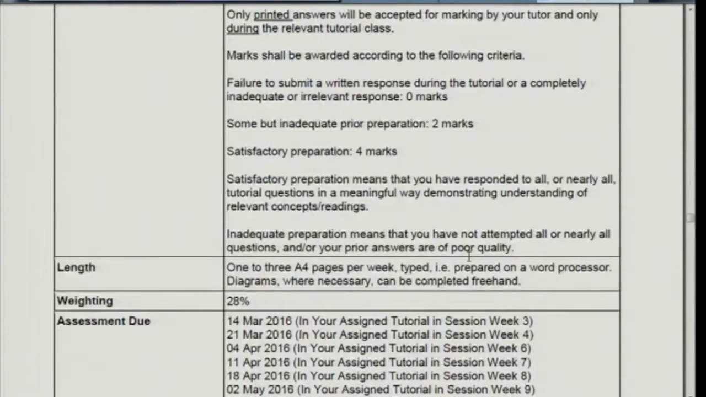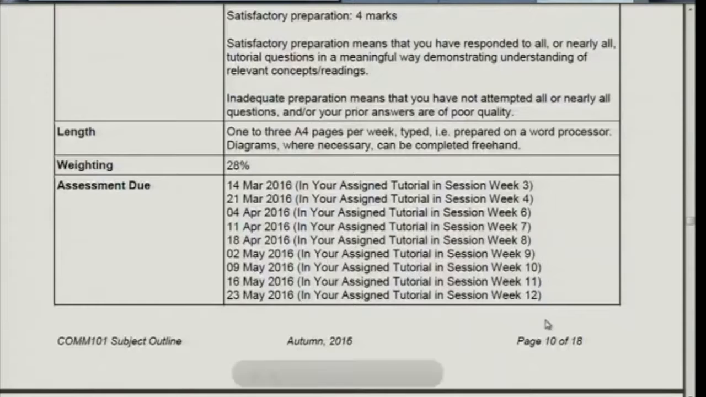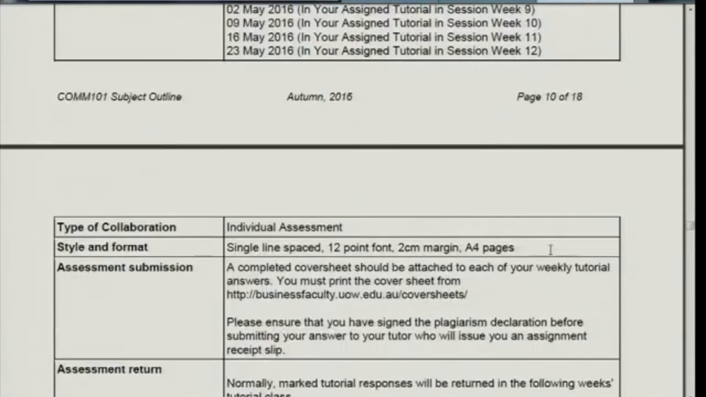You can draw things on there freehand if it's appropriate, but you need to type up your answers. Usually there's a list of weeks that you have an opportunity to get those marks, okay? So I know you look at that and think, that's a lot of weeks? Is that what you're all thinking? No, that's okay. So anyway, that's what you have to do at all those weeks if you want to get all those marks.